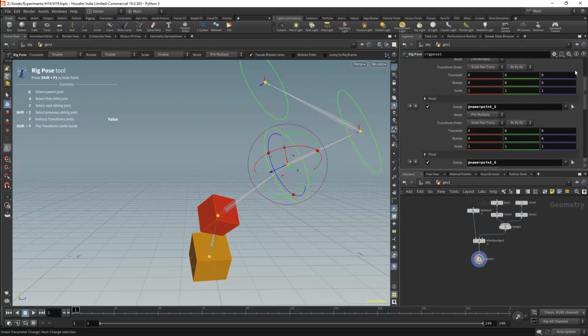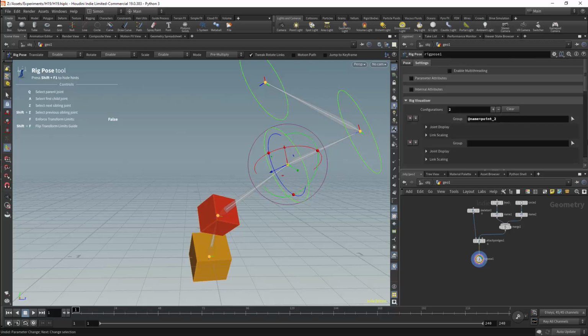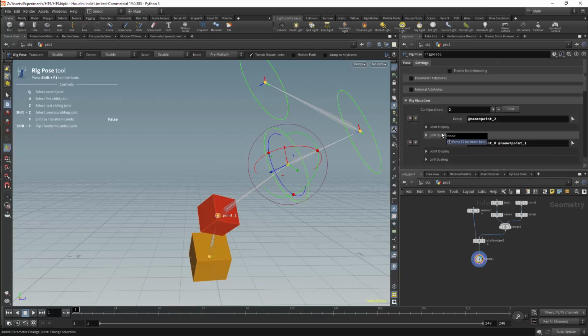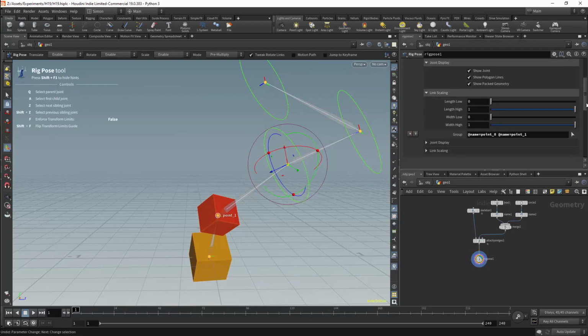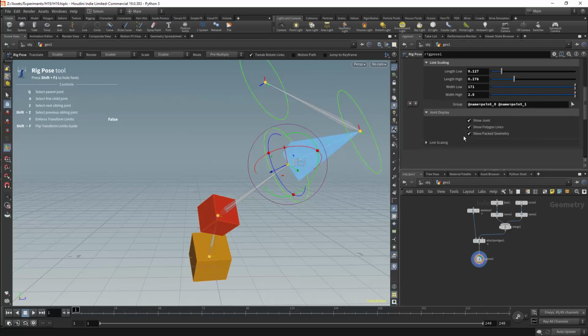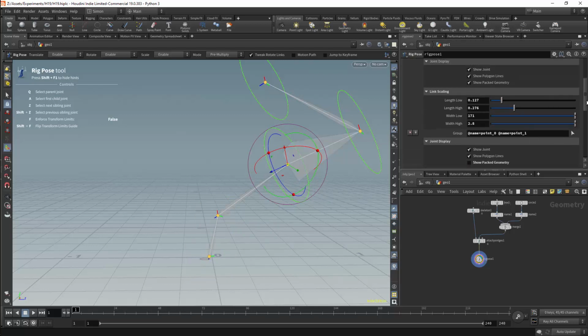This will work for single joints, but we can also have groups of multiple joints. We can now control various properties for the display of the joints. For example, we could update the display of the bone link. The bone links are not that important, however. The most important control here is the Show Packed Geometry control. This will allow us to control the display of individual controls. Basically, we can toggle whether they can be seen or not.